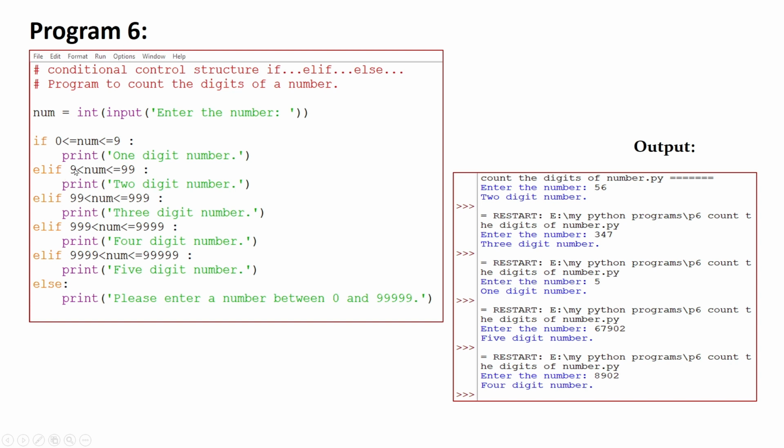If it is between these numbers, it will print it is a two-digit number. And if this condition is also false, then it will move to the next elif, which checks for above 99 and less than or equal to 999, means 100 and 999. 100 is the first three-digit number and 999 is the largest three-digit number. And likewise we will move on until the condition becomes true. If this is also false, then we will move to the next. If this is also false, then we will move to the next.